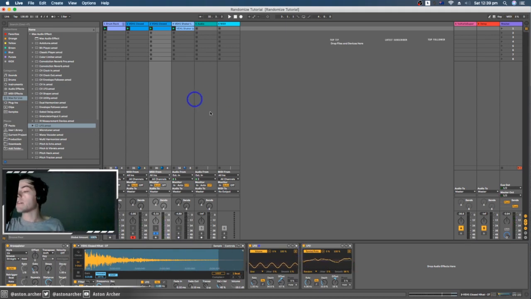Again, you can do the same thing as before. You can automate or do an LFO on the panning. You can do it on the volume. You can do it on a multitude of different things.